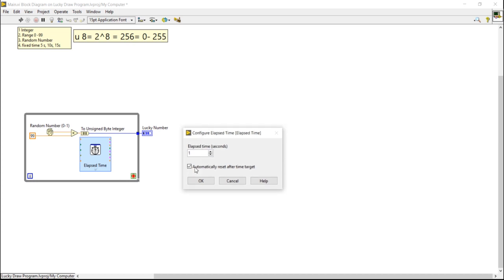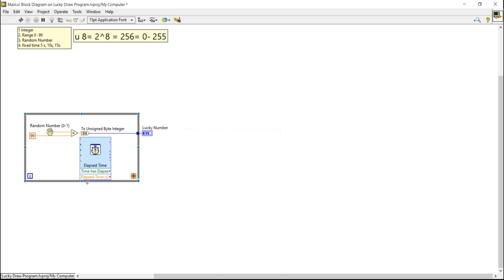Now the elapsed time is 1 second. I am going to write here 5 seconds and click OK. After that, I will connect this time has elapsed with the loop conditions. Now connect time has elapsed with the loop conditions.